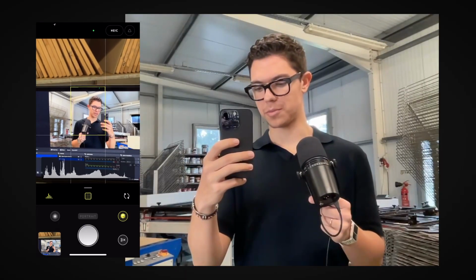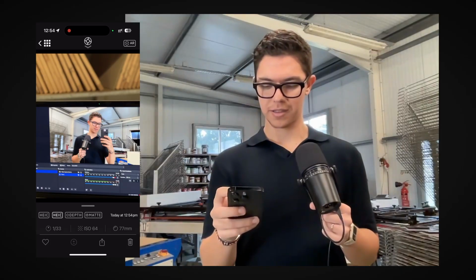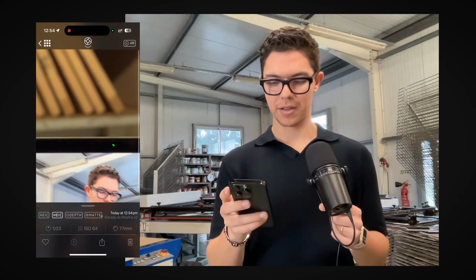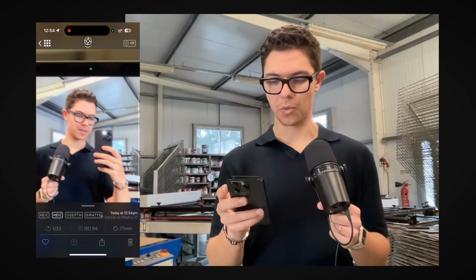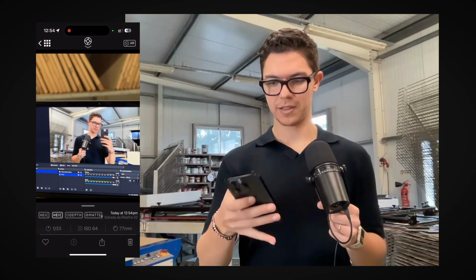It takes a little while to process. And then if we open it, you'll notice that the background is very much out of focus while the screen is in focus. So this is very good.